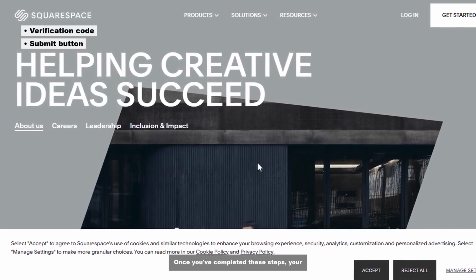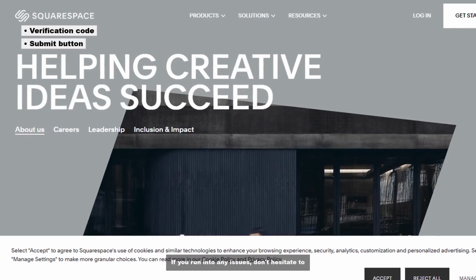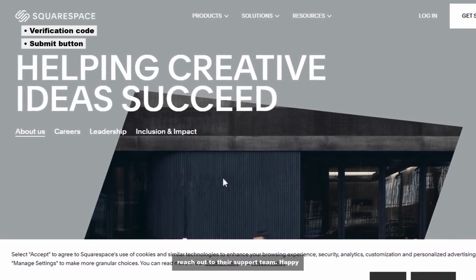Once you've completed these steps, your identity should be verified on Squarespace. If you run into any issues, don't hesitate to reach out to the support team.